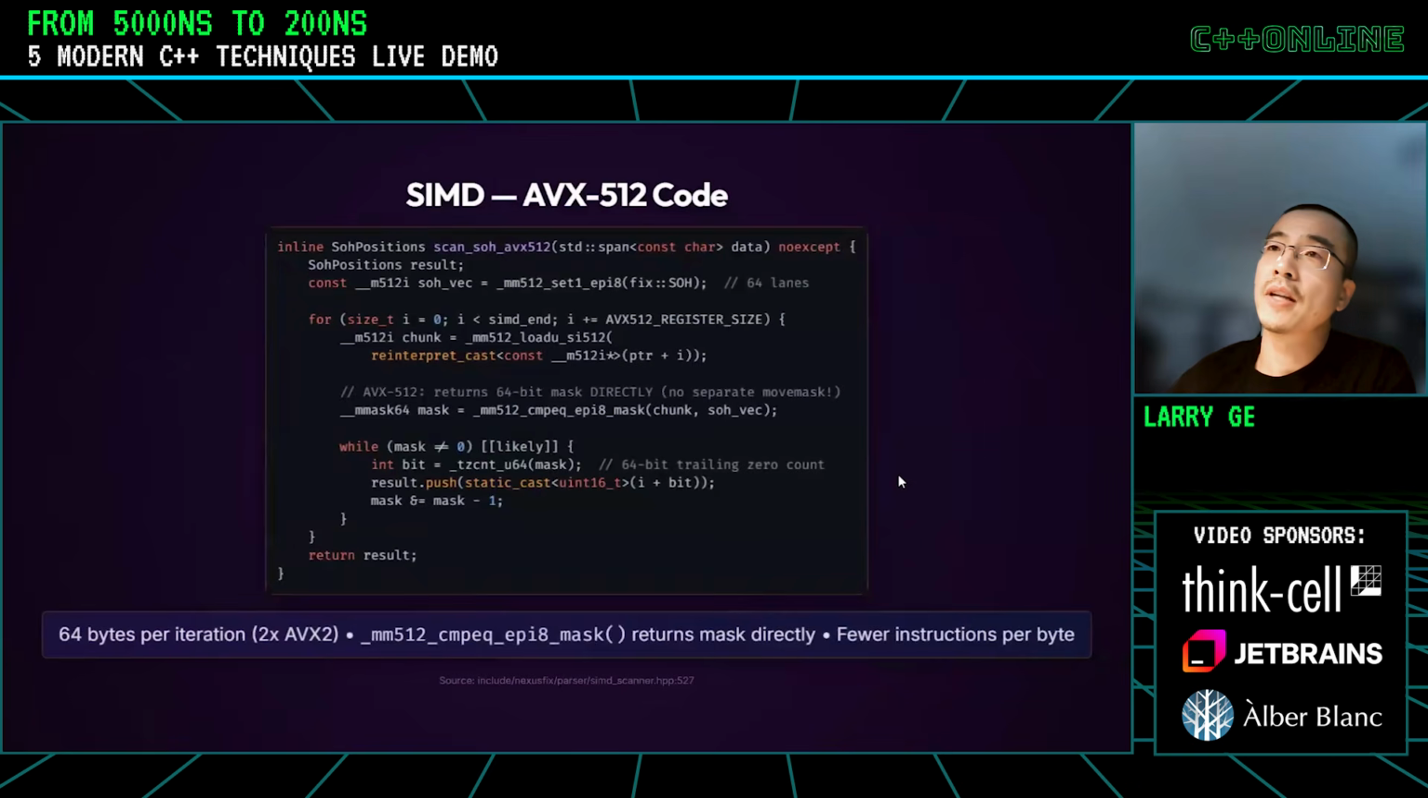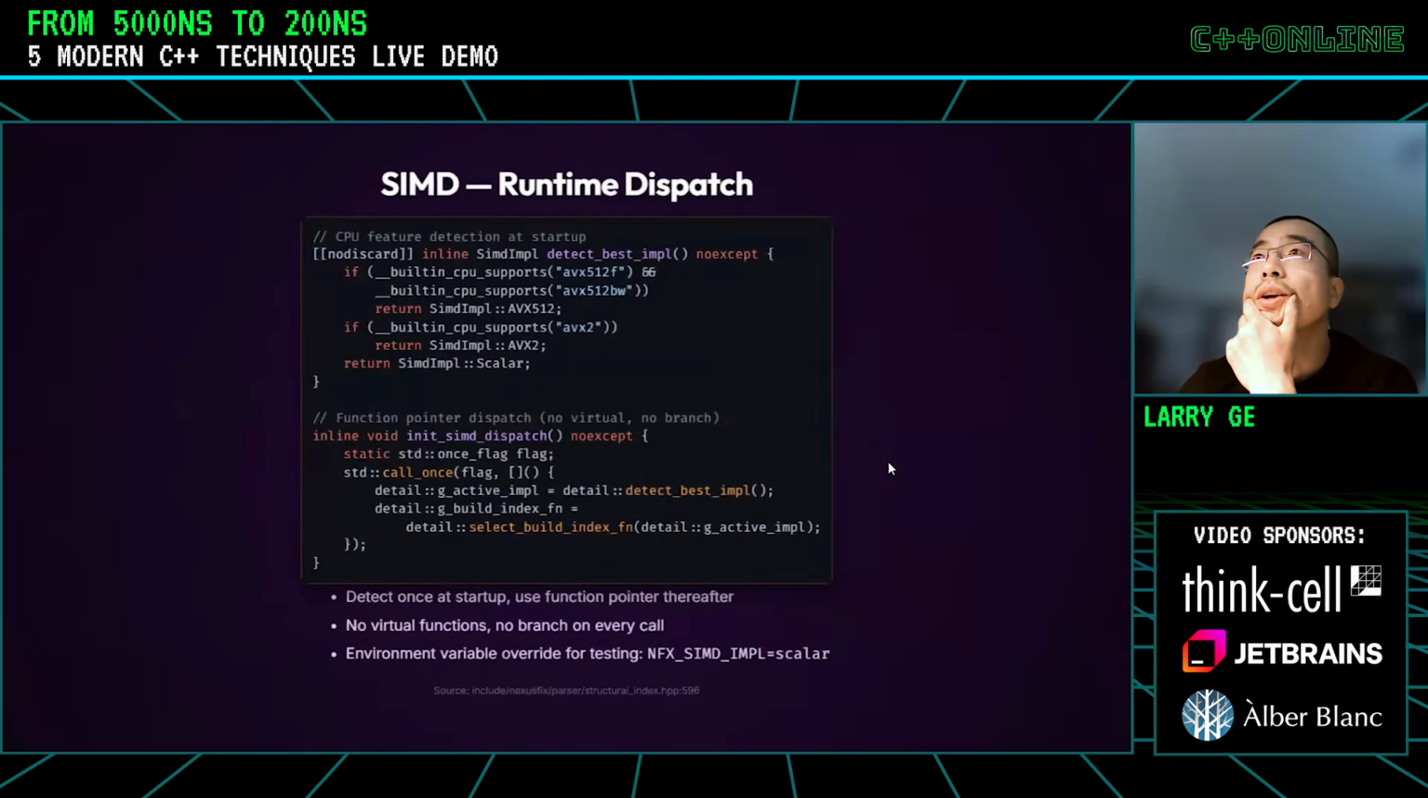So this is if the hardware is supporting AVX 512, then it would be like this. This is when the library starts up. It will try to detect the hardware's capability at the very startup, and then select which method should be used.